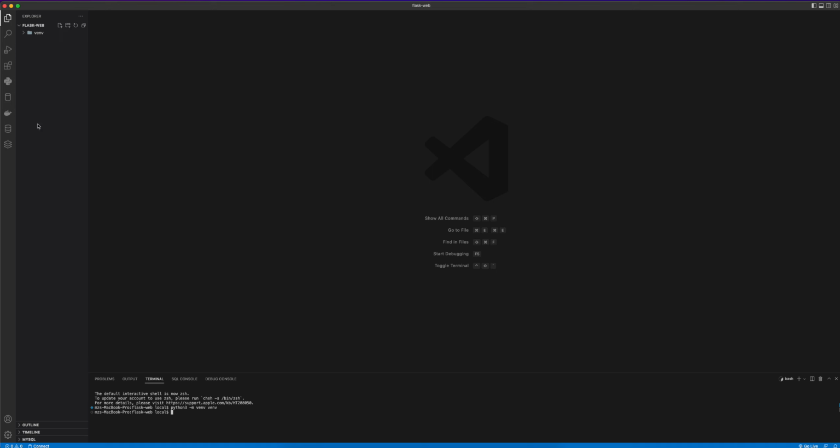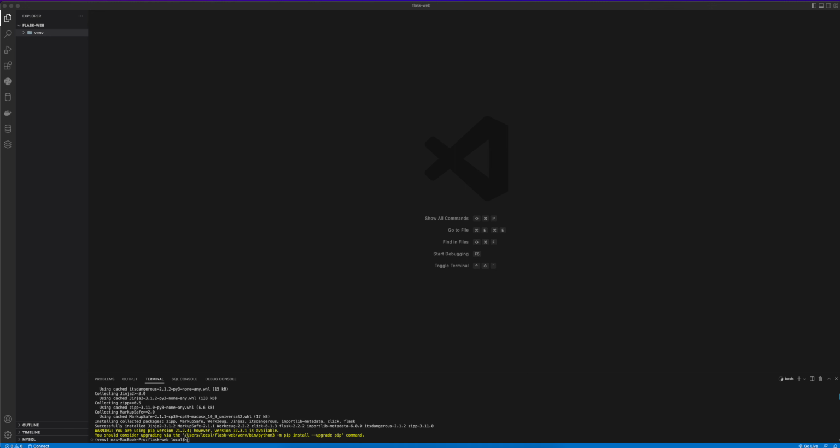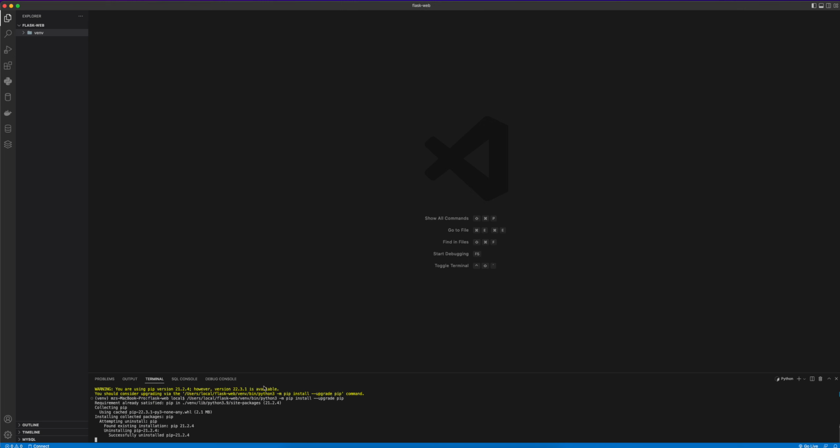Now, as you can see, we have created our virtual environment. Now it's time to activate it. To do that, type source venv/bin/activate. If you're using Windows, the folder in the virtual environment is Scripts, and then activate. Great. Now the second step, of course, is to install Flask. pip install Flask in our virtual environment. Now, as you can see, it is installed successfully. I also updated my pip.